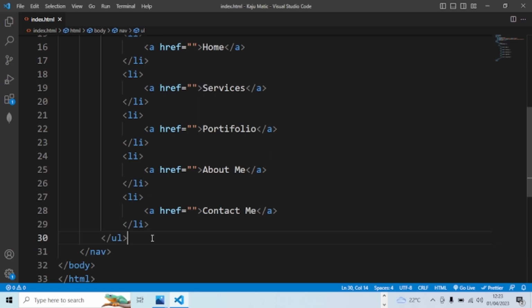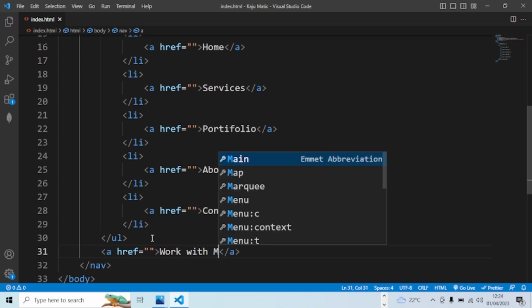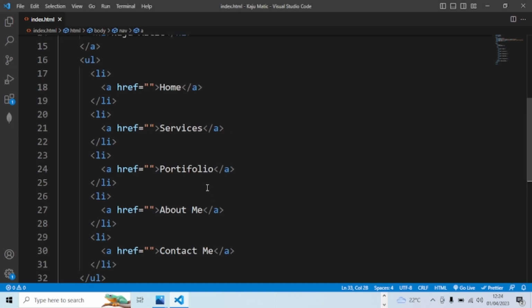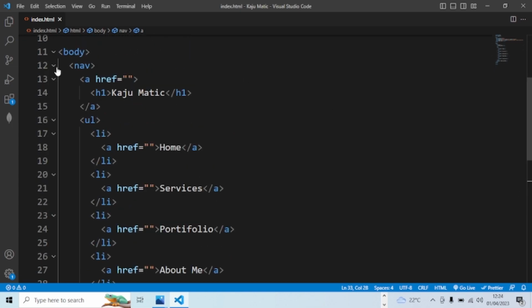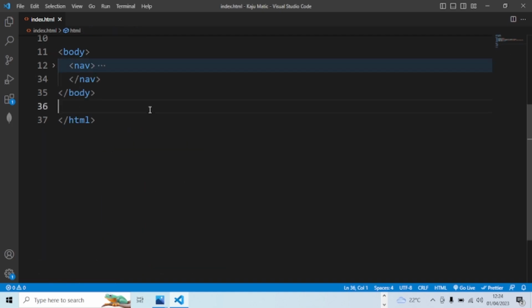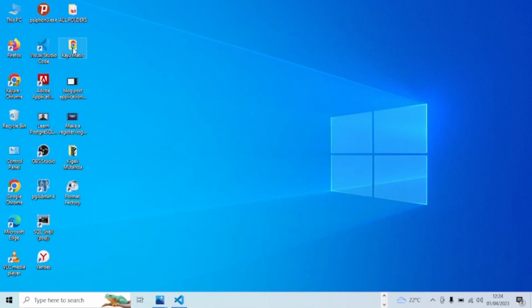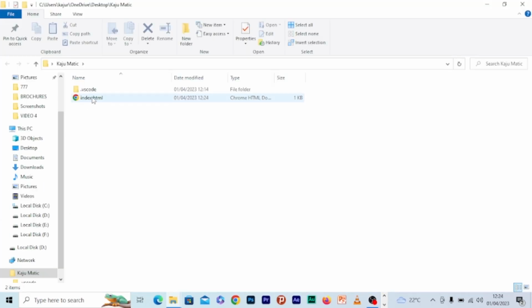And then outside of this list, we need to put a button, or we normally call it a call to action, and we are going to wrap it in an anchor tag, and I'm going to call it work with me. Save our code, and this is all the HTML that we need to write for today. So let us look at this in our browser. Go to where you put the folder, open it, and double click on the index.html file.